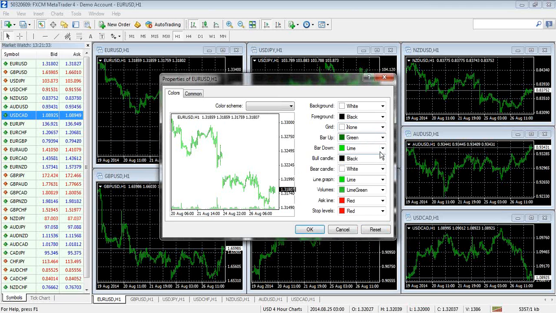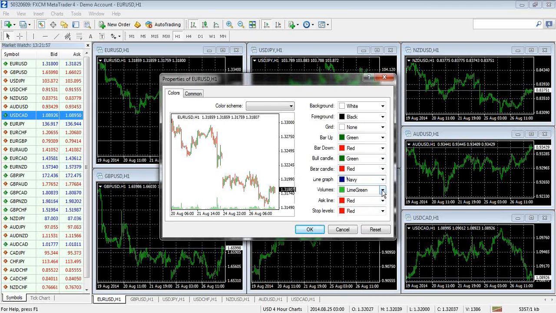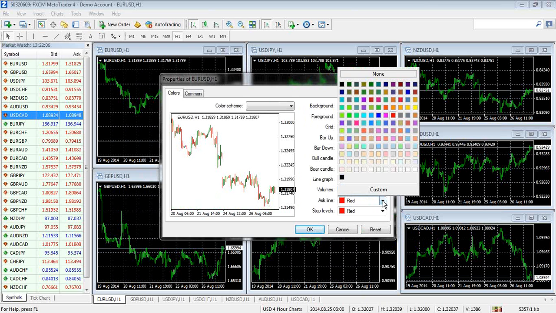For my bar charts, this is where you can just customize other things. For up bars and down bars, bars that close higher than where they open and bars that close lower than where they open, I'll make those green and red. Bullish candlesticks I'll make green. Bearish candlesticks I'll make red also. Line graph, since it tends to be neutral, if I do happen to pull up a line graph, I'll just make that navy blue. Volume, since there's really no true volume disseminated in the markets, if I'm on a platform that happens to show it, I'll put none on there.